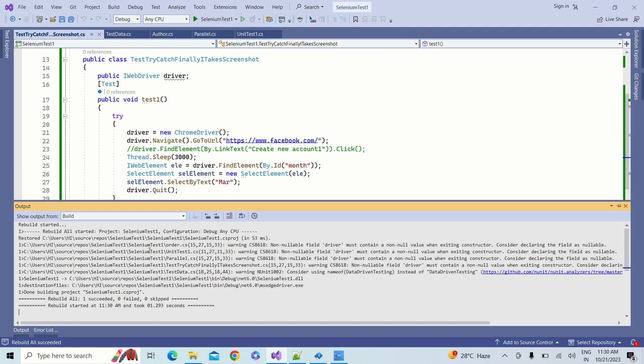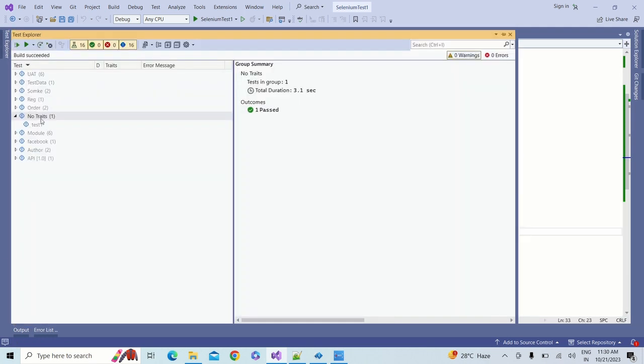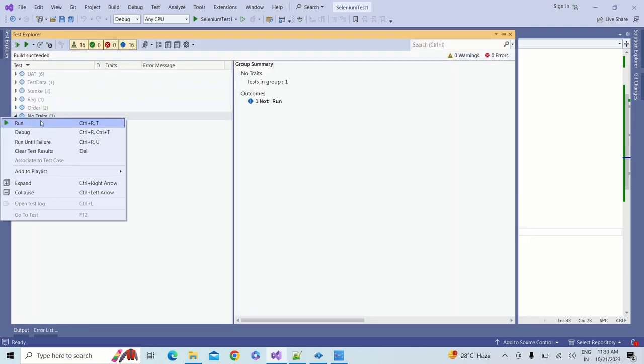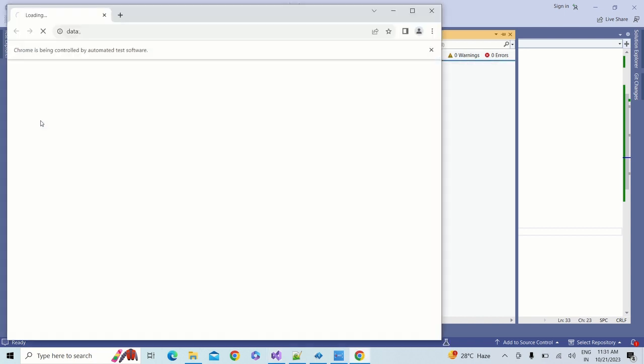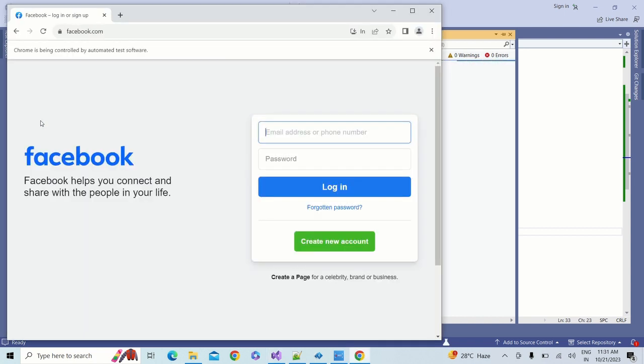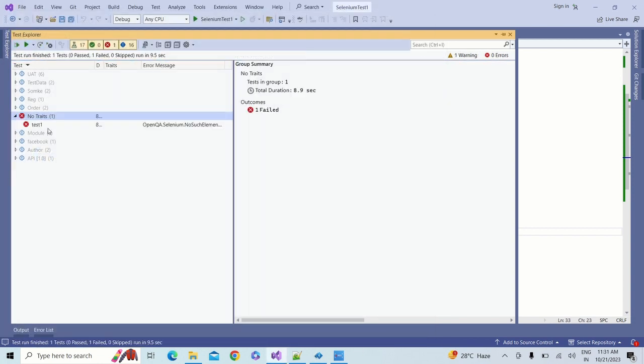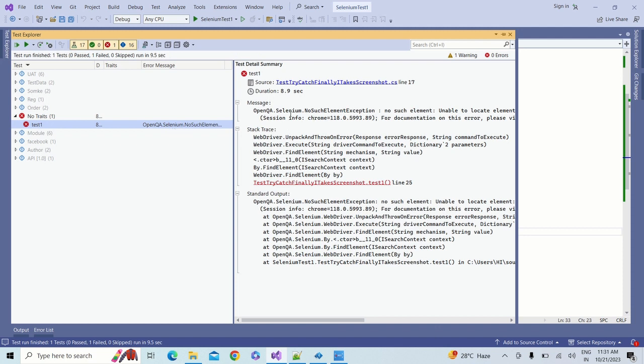Rebuild the solution, and rebuild is done. Now this time if I execute this one, you are going to get the error in that error message. It will open the Facebook page and search for the create new one, and it will not be able to find that create new one, and you are going to get the OpenQA no such element found exception. Okay, got it? So this is how the standard output has been written, and this is the trace one.